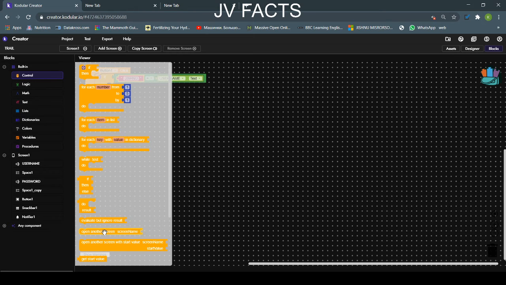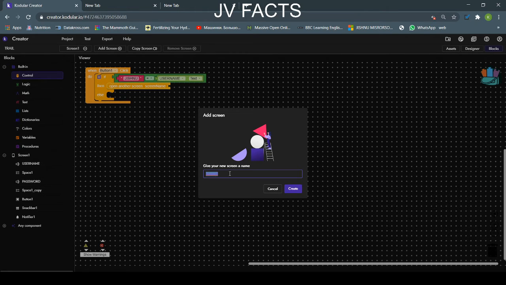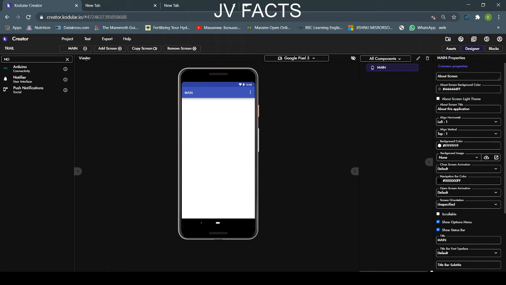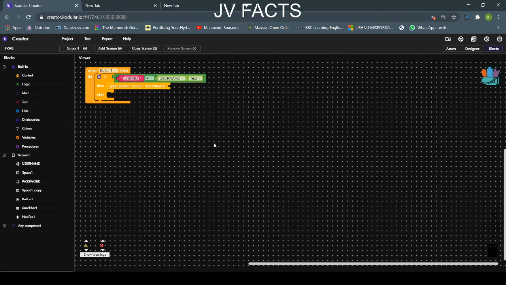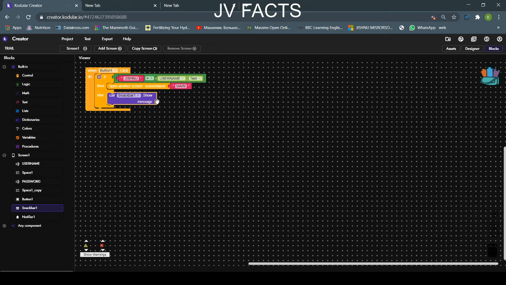Next, if it's correct, you can open another screen. I'm adding a screen named Main, and it's done. Click on the main, click on go to screen one, and in the text, select this one and open. If the username is correct, it shows in the snack bar. Username is wrong.